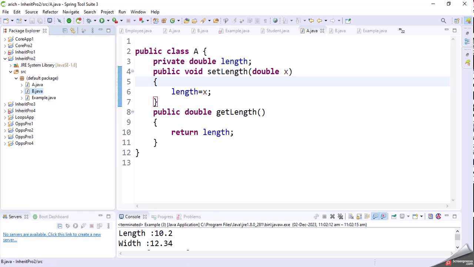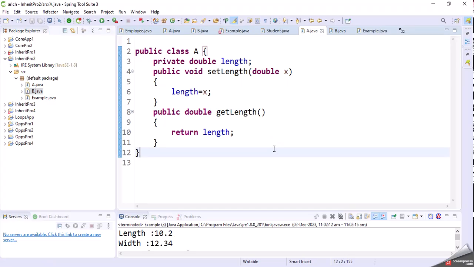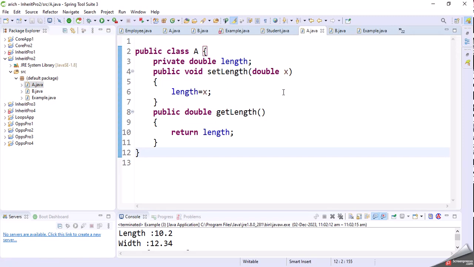Okay, one minute, Vishwa. Wait. So that is not a logical relation. Length is a parent. A is length, and B contains width. So the meaning of this is B is a child and A is a parent. So width is a child, and the parent contains length. It means length is a parent of width. So that is not logical.